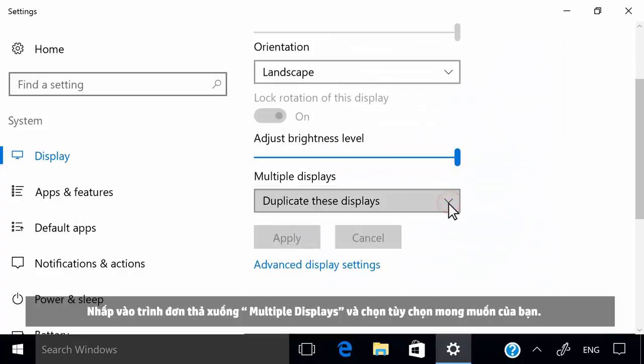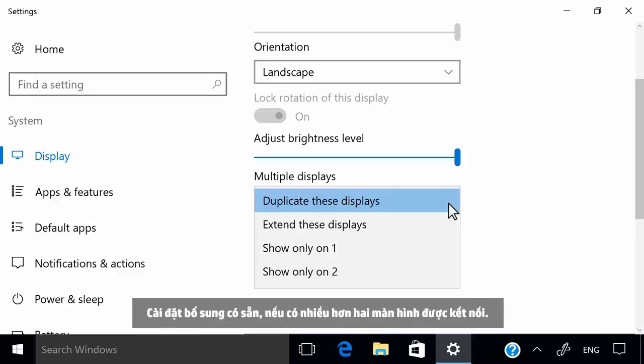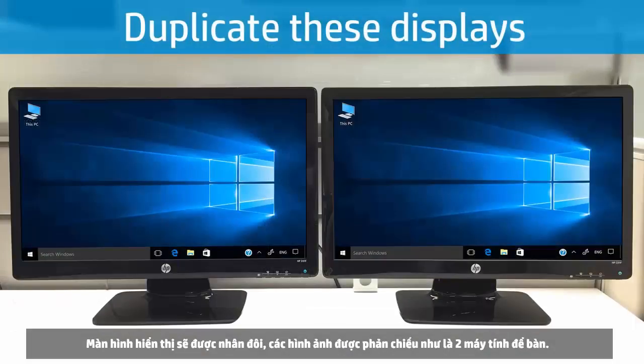Click the Multiple Displays drop-down menu and select your desired option. If more than two monitors are connected, additional settings are available. Duplicate these displays shows a mirror image from Desktop 1 to Desktop 2.